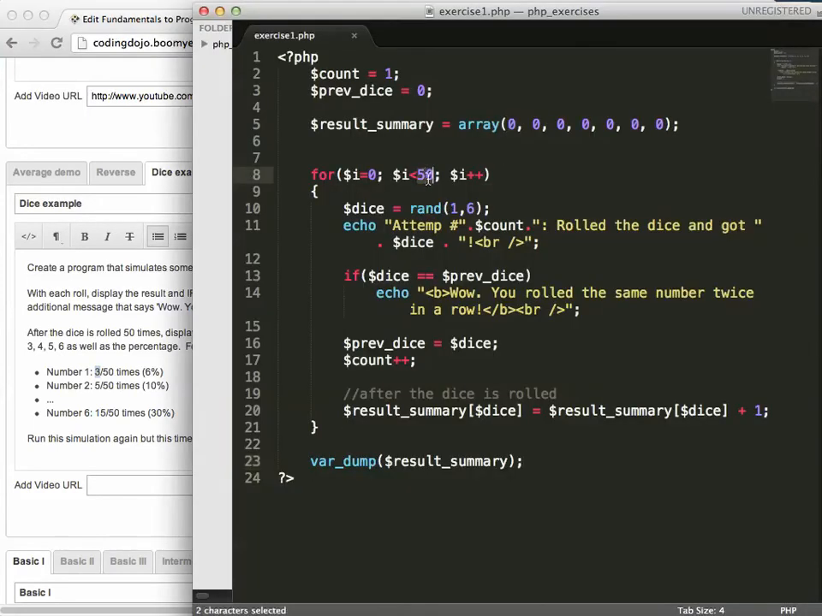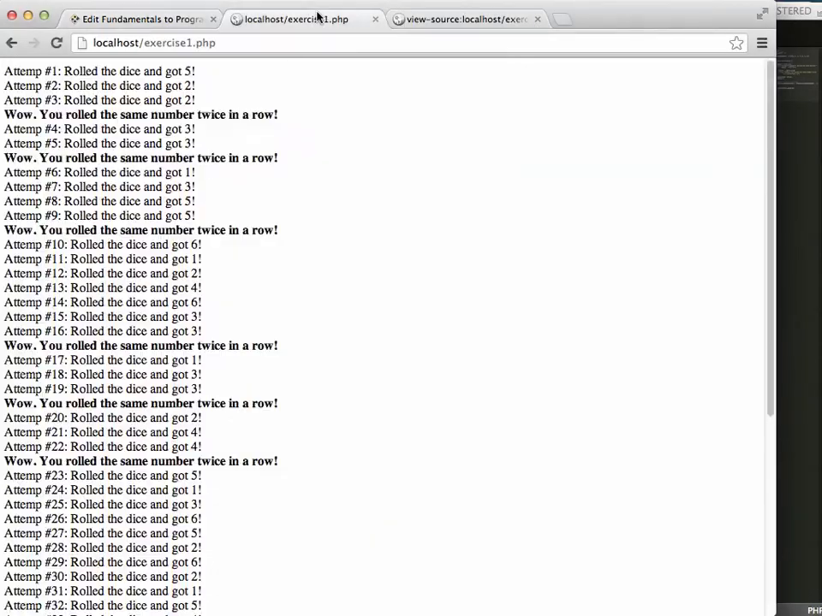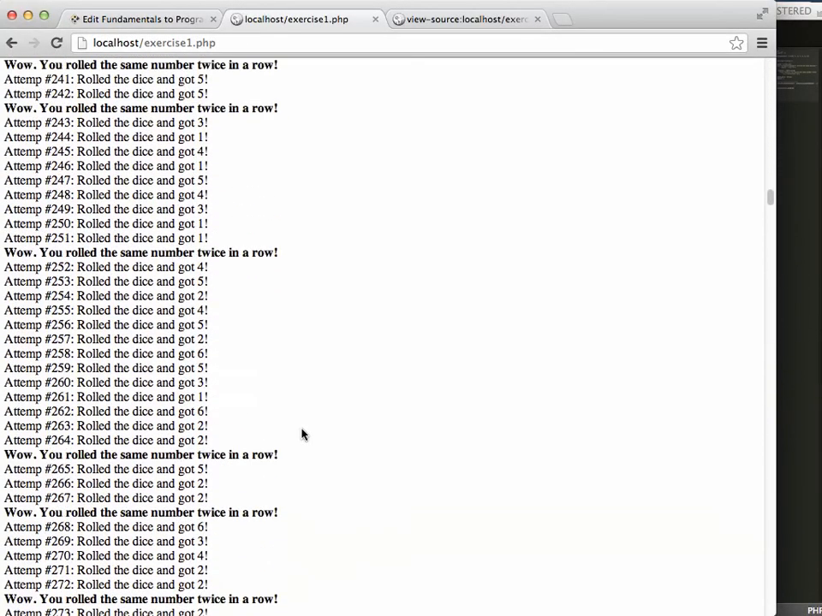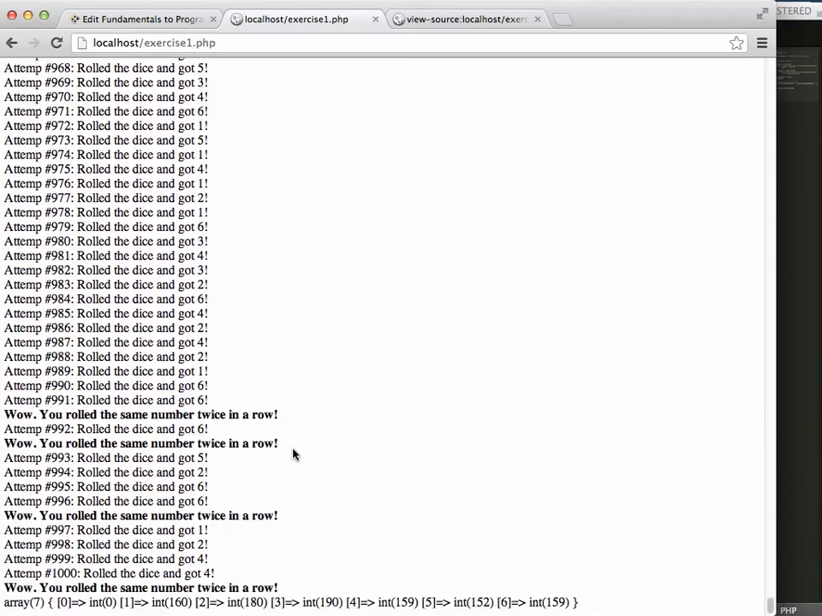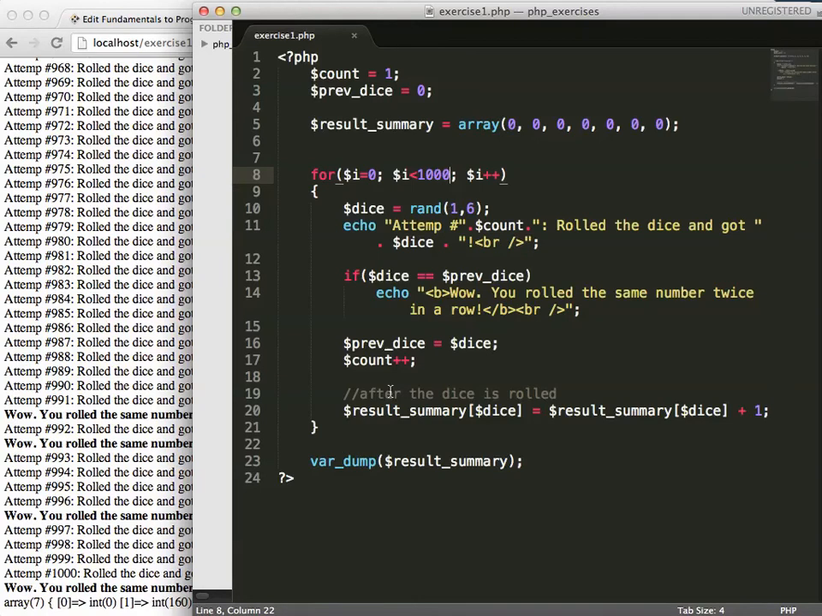If I wanted to run this 1,000 times, I just do 1,000. I run it 1,000 times. All right, well, let's actually display the summary. So we'll do echo. Here I'll put a summary table, a UL list.